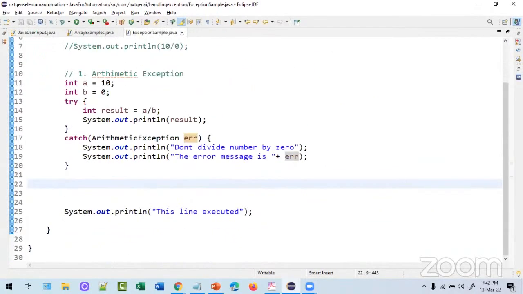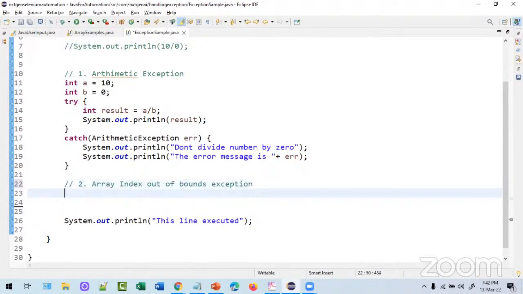When we use exception, first point, it will not stop our program. It will continue. That is the first type of exception. Now second exception. Just now we saw array index out of bounds exception.